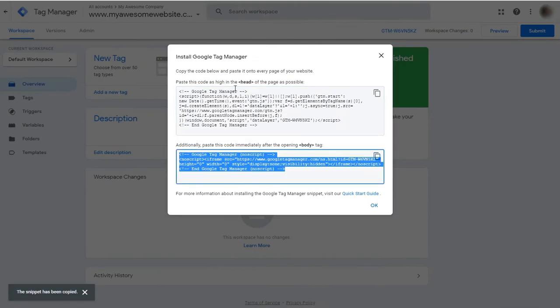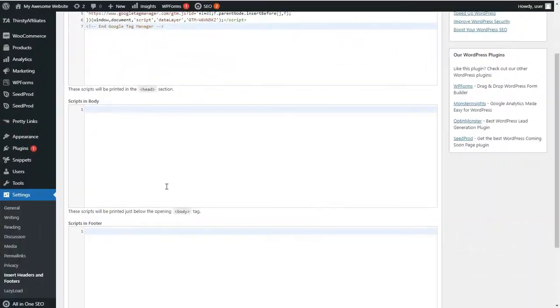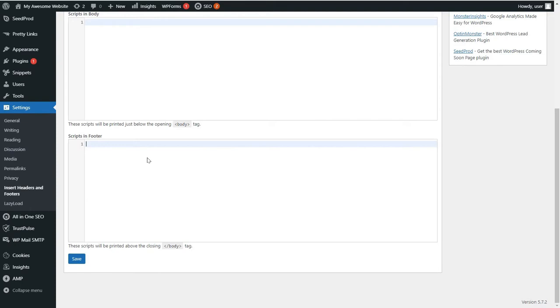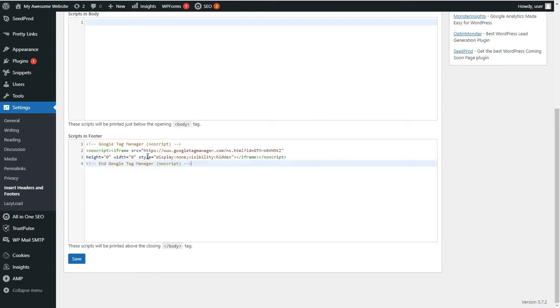Then copy the other code from your Tag Manager account and insert that into this Scripts in Footer box, and that's going to place the script before the closing body tag. Now, although this isn't placed immediately after the opening body tag, as Google suggests, it will be fine as long as the snippet is enclosed within the body tag. After that, don't forget to save your changes.